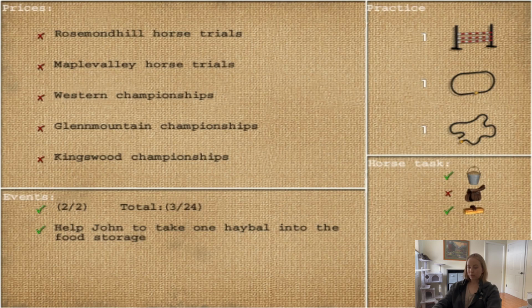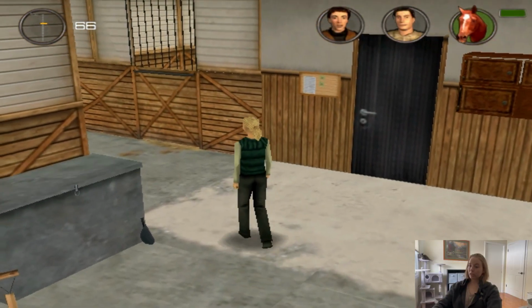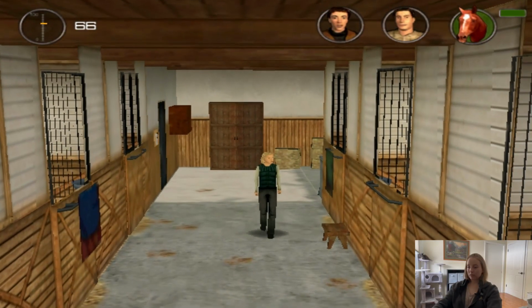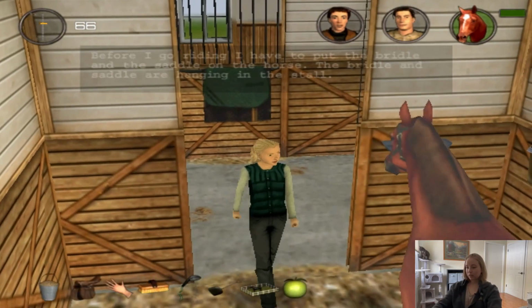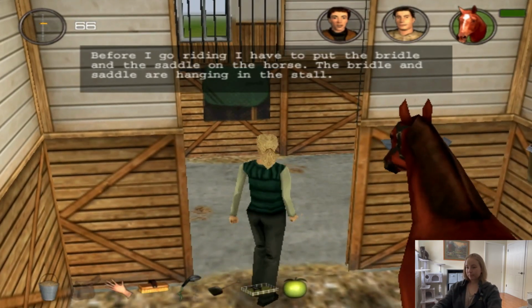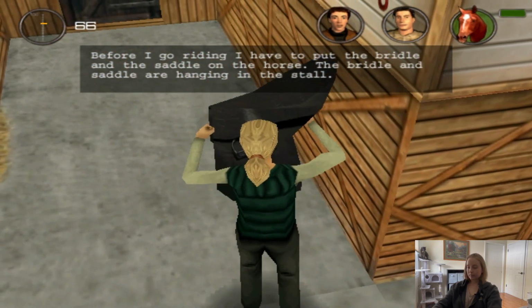Okay, so now we've done the 2 things that we needed to do with this level. We have 3 total activities that we've done because of fixing the fence, and we still need to take our horse for a ride, which I guarantee you is going to be the next thing. Before I'm riding, I have to put the bridle and saddle on the horse. The bridle and saddle are hanging in the stable.